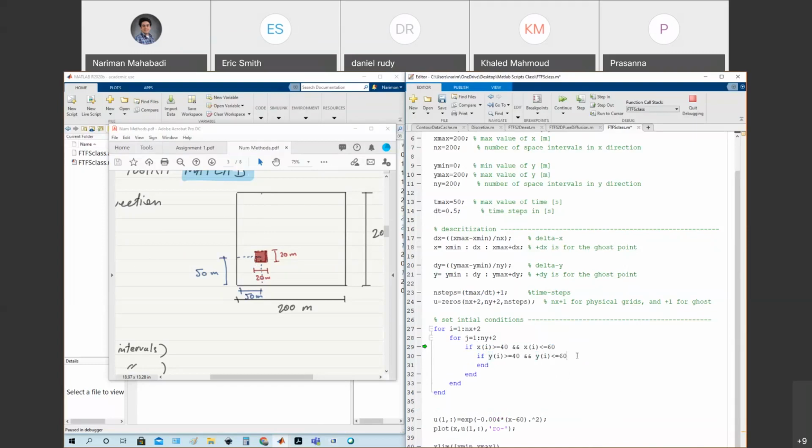Make sense? Okay, and then let's put our unknown function. This is our initial condition, right? So anything in my unknown function which satisfies these conditions, at I, j, and at the time step of 1, this is my initial condition, right? This should be equal to 1.